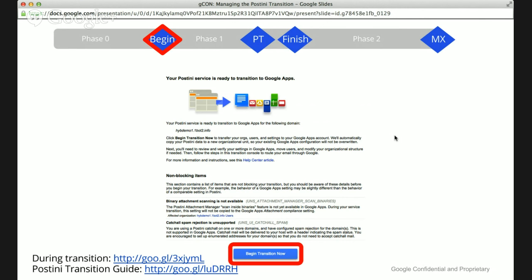If you have a firewall that's still blocking Google IPs, we will list that here. And we also include some non-blocking items, which summarize features that you may have turned on in Postini that won't work quite as similarly in Google Apps. So we provide details about how to work around that and comparable features that we do have access to.